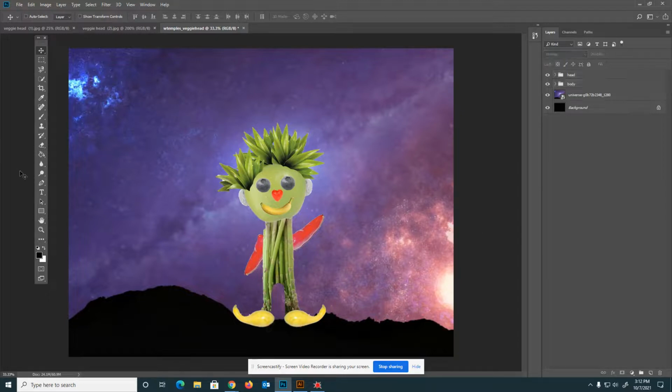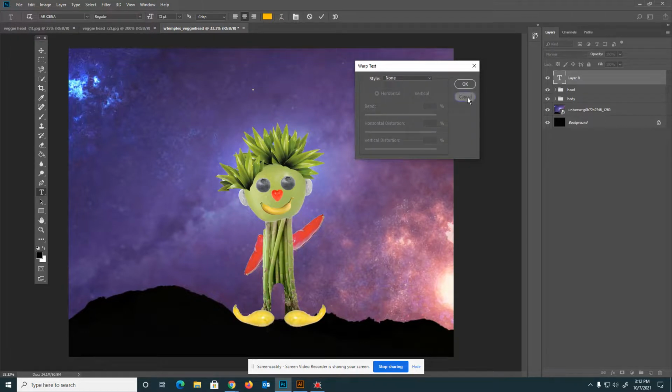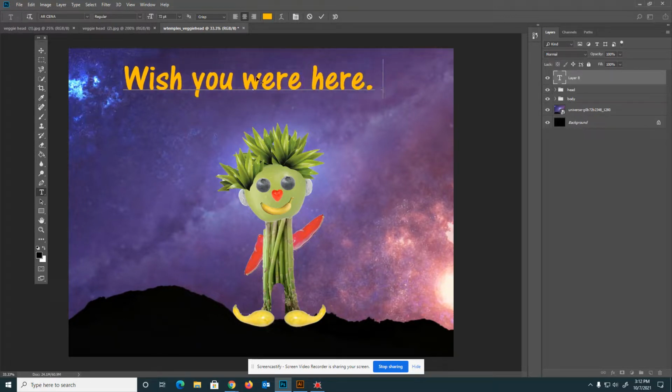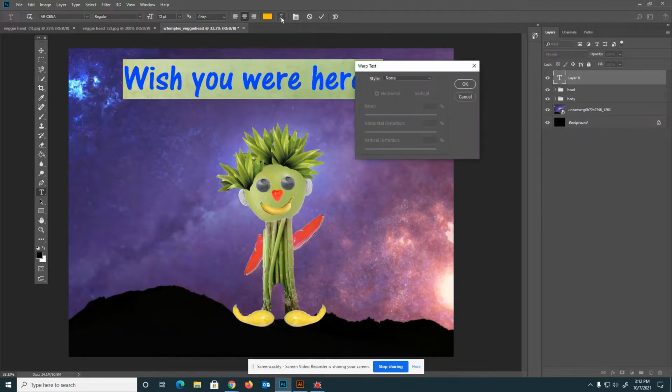I'm going to go ahead and add some text. So I'm going to click on my text tool. Okay, we don't have as many text features in Photoshop as we do in Illustrator, but we do have some features. So I'm going to click on this warp tool up here. Just like in Illustrator, I have to type out my text. So what I want you to do is either give your Veggiehead a name or type out a little message. Okay, wish you were here. Okay, and then maybe use the warp tool to give it a little bit of a warp.